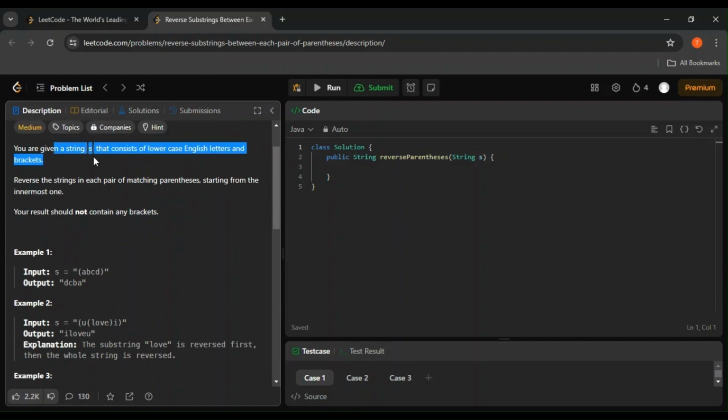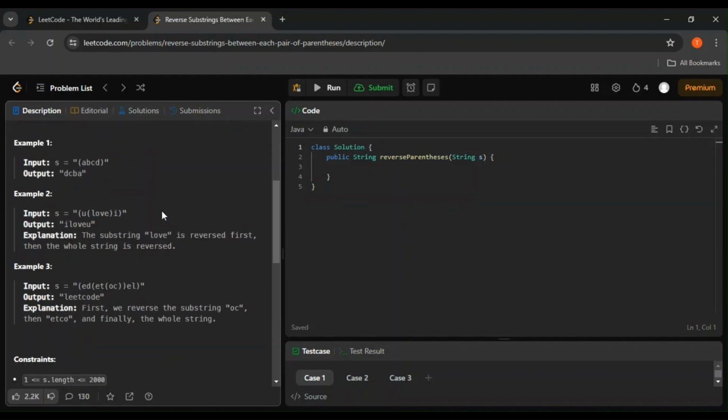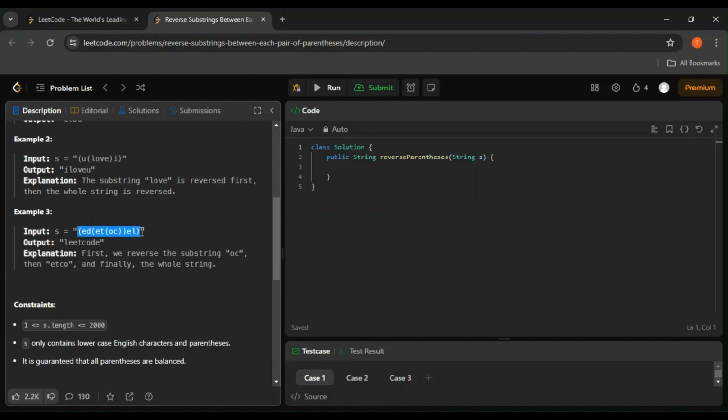So we're given a string S that consists of lowercase English letters and brackets. We have to reverse each pair of matching parentheses starting from the innermost one. The result should not contain any brackets. So ABCD, we take the brackets, whatever is inside the bracket we reverse it. We have multi-level parentheses and we start reversing from the inside.